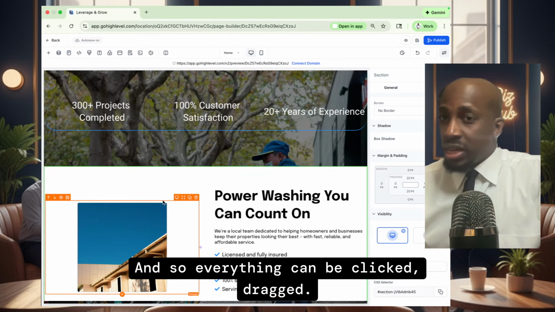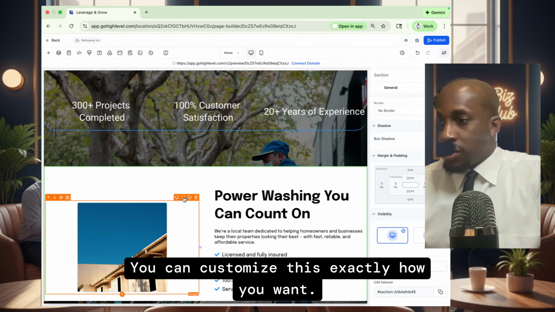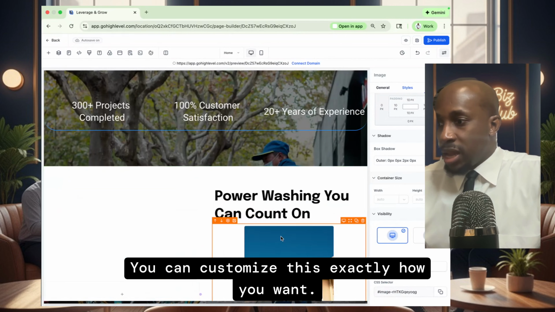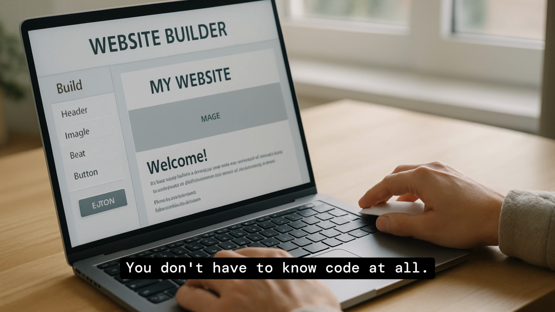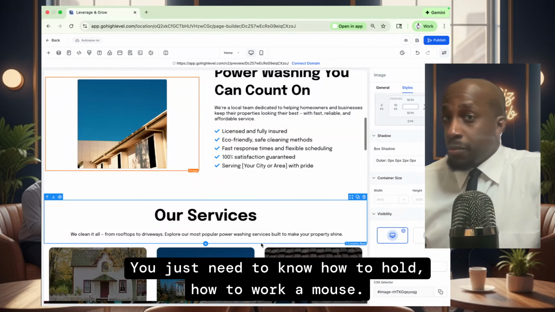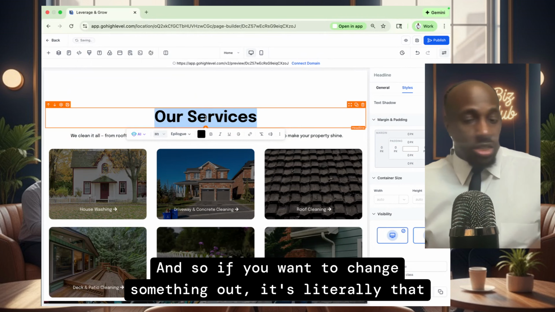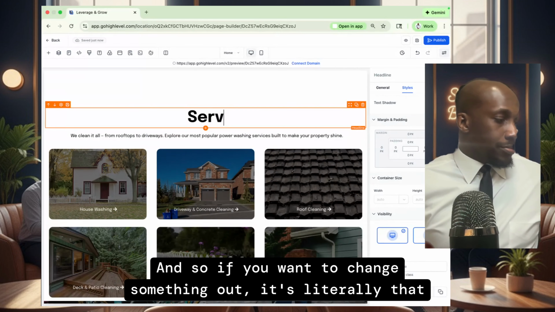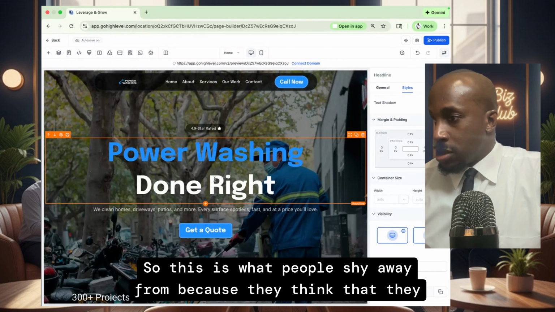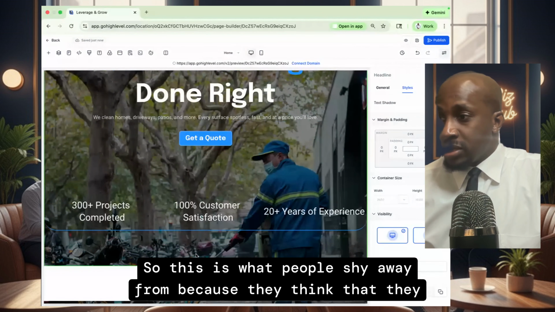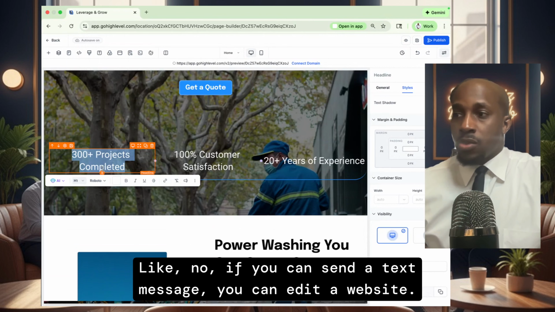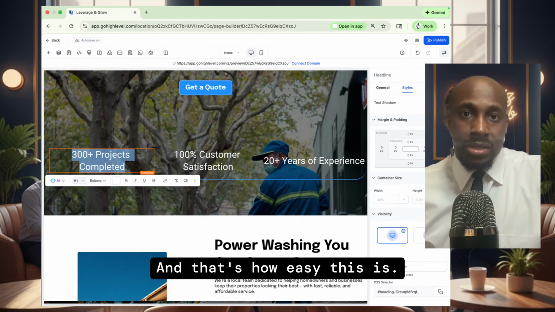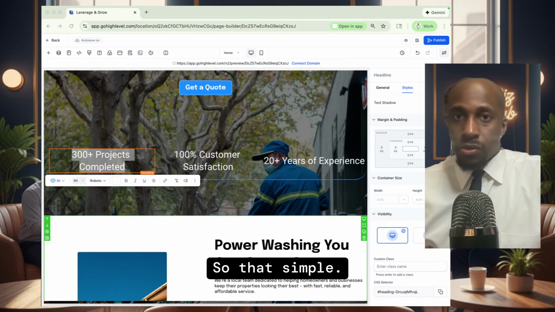And so everything can be clicked, dragged. You can customize this exactly how you want. It's not complicated. You don't have to know code at all. You just need to know how to work a mouse. And so if you want to change something out, it's literally that easy. So this is what people shy away from because they think that they need to know technology or code. Like, no, if you can send a text message, you can edit a website. And that's how easy this is. So that part is simple.